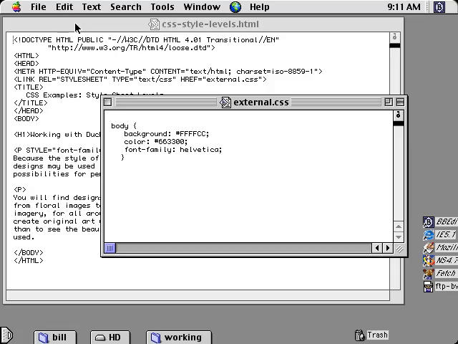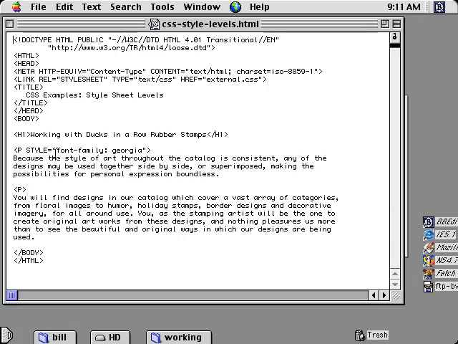Now, when you're putting a style inline in the document, the syntax is the same, except you don't have the selector and you don't have the brackets. You have the property and a colon and the argument.